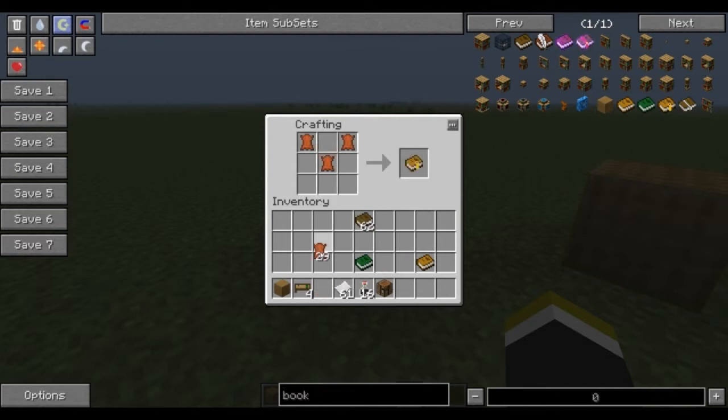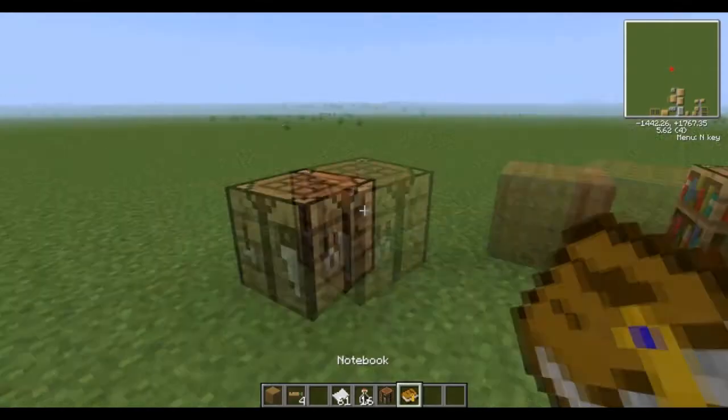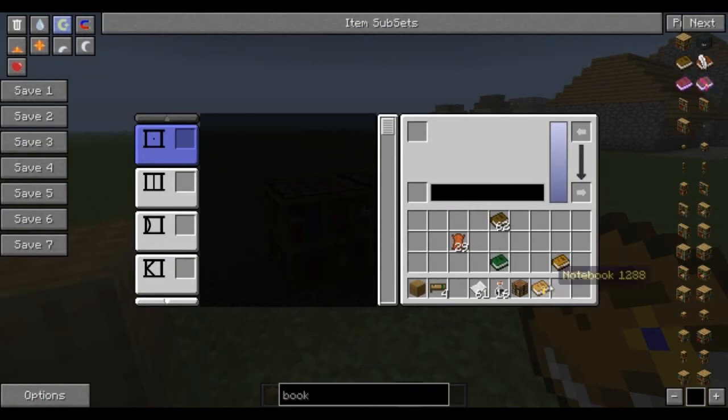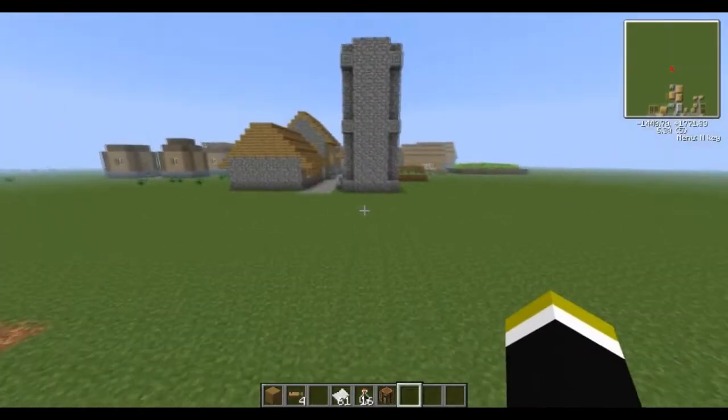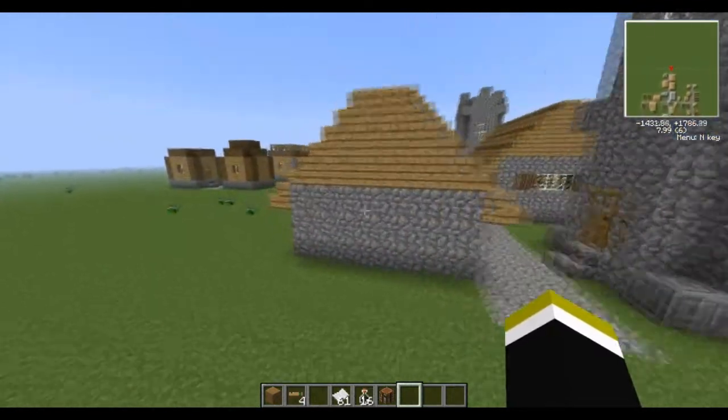Leather. And the notebook's going to be placed in here. Now, you need to get pages. So let me show you where you can find pages.